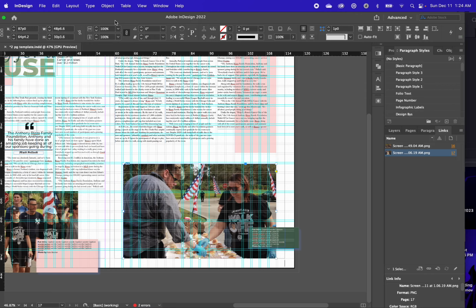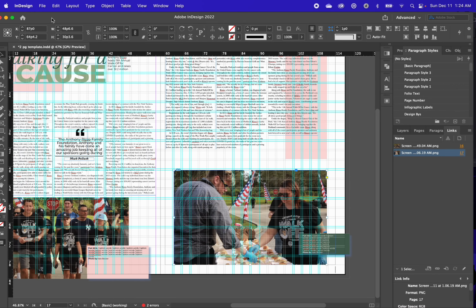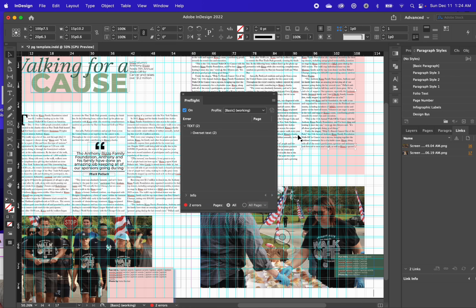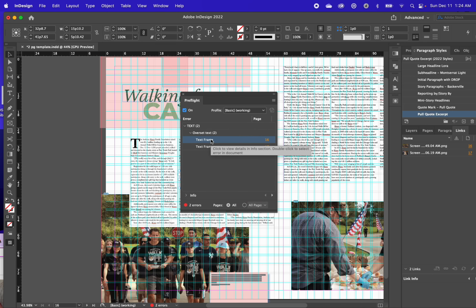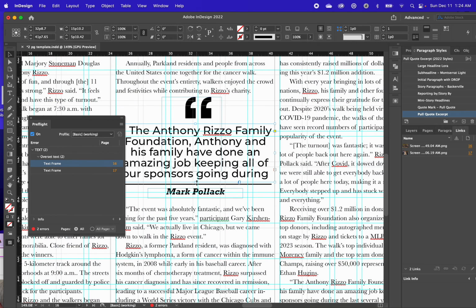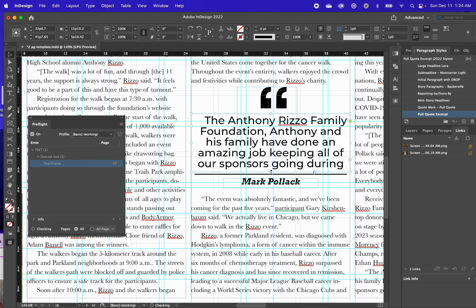Okay. Next thing we want to check is overset text. Additionally, if I click down here at how many errors I have and open the pre-flight panel, it will say that I have not one but two instances of overset text. So the first overset text is here. Oh, look at that. There's overset text on the pull quote, almost like I did that on purpose to show you guys. So I will just move the text box down, like move the bottom of it down to expand it, and now I no longer have overset text.